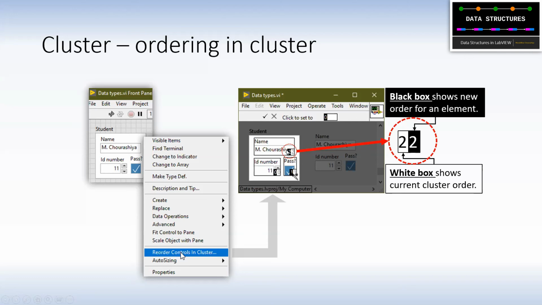So I click on this one, and this number will change to 0. Then I click here, and this number will become 1, and then click here, and it will become 2. So when I start my program and use the Tab key to go from one control to another, it will always follow this sequence, 1, 2, 3. So this is called ordering in cluster.